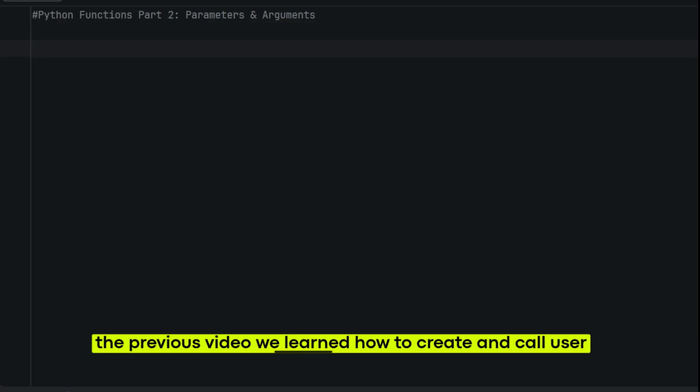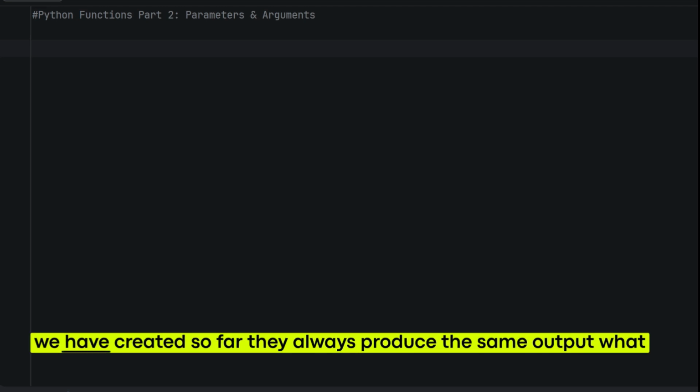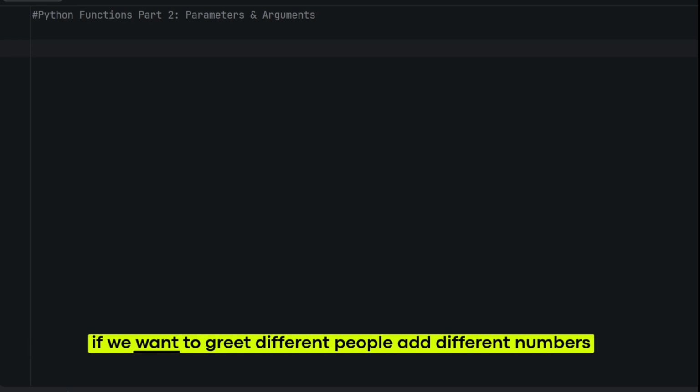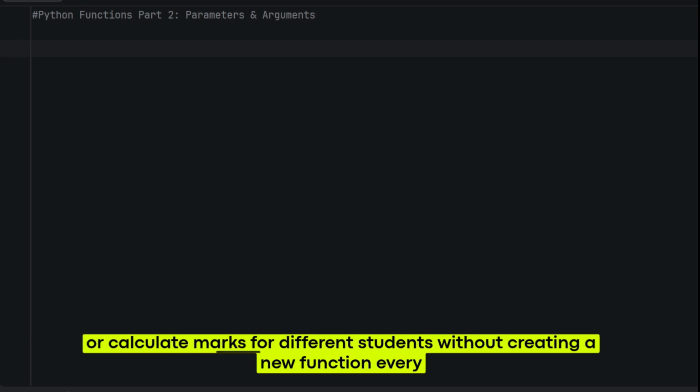In the previous video, we learned how to create and call user-defined functions, but there is one limitation in the functions we have created so far. They always produce the same output. What if we want to greet different people, add different numbers, or calculate marks for different students without creating a new function every time? That's exactly where parameters and arguments come into the picture.